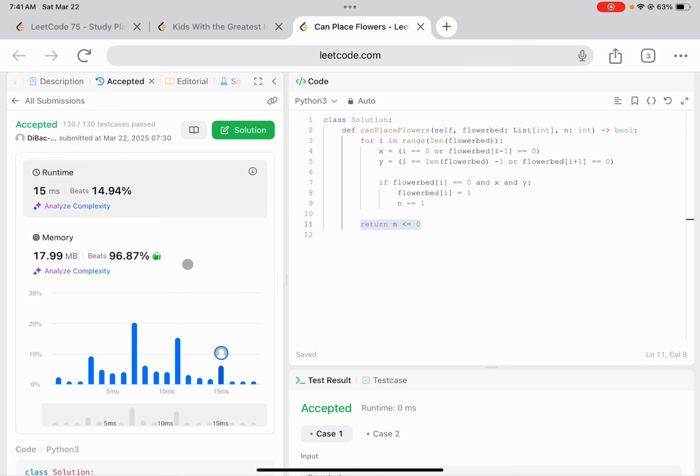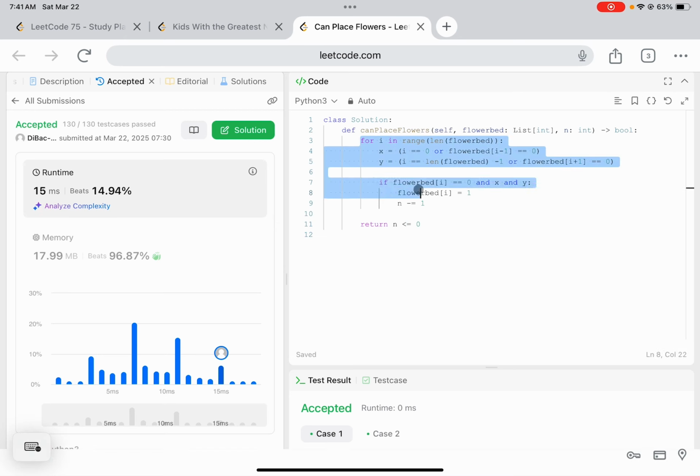As you can see, it's a pretty efficient solution given that this runs in O(n) runtime complexity, while the space complexity is constant.